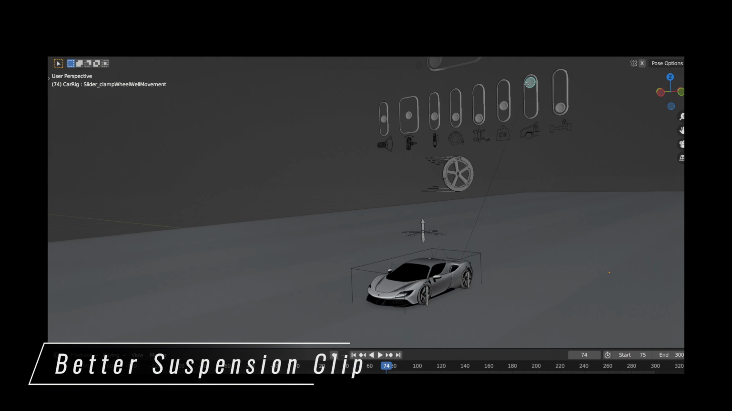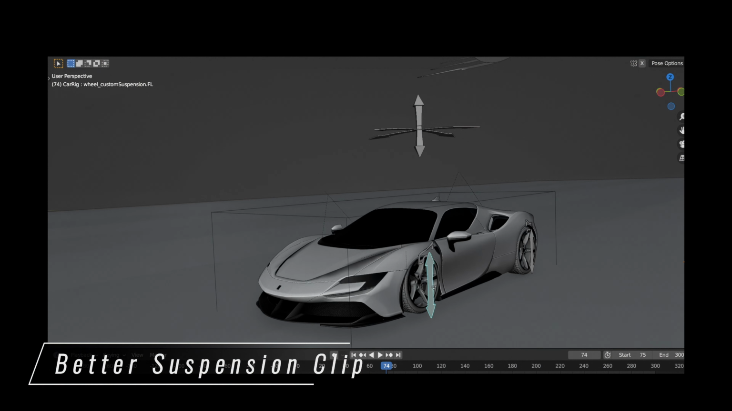To ease the animation process, an optional suspension clip was added. It takes care of adjusting the body of the car when the wheels are trying to push through it.